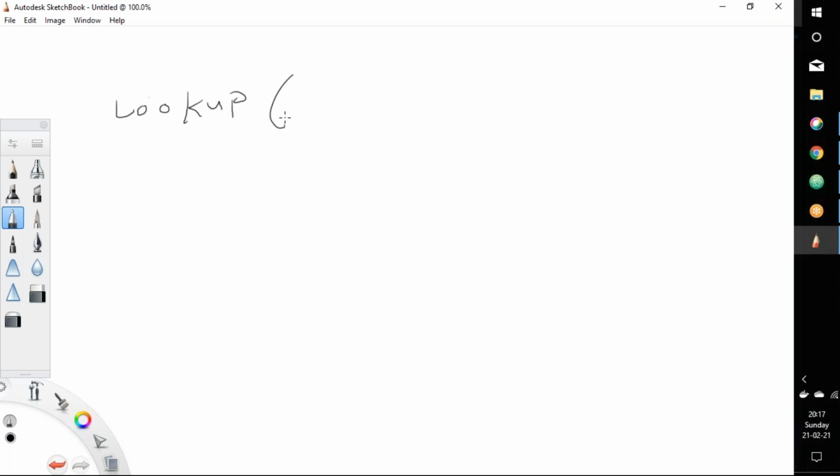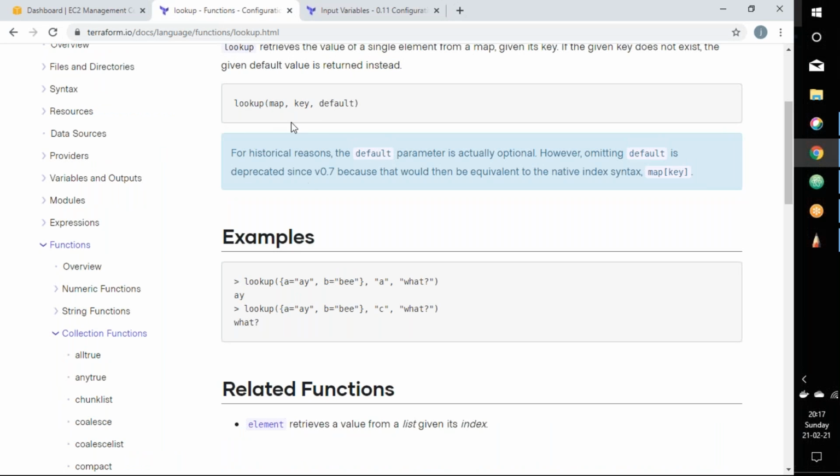The lookup function takes two arguments. First one is the map, and the second one would be the key. The third argument would be the default one, but it's not needed. If we look here, we are passing the map here. So the first argument till this part is the map, and this is the key. And here it is returning A. What does it mean? Look into the key and give its value. We are passing the key here, and it is going to return its value.